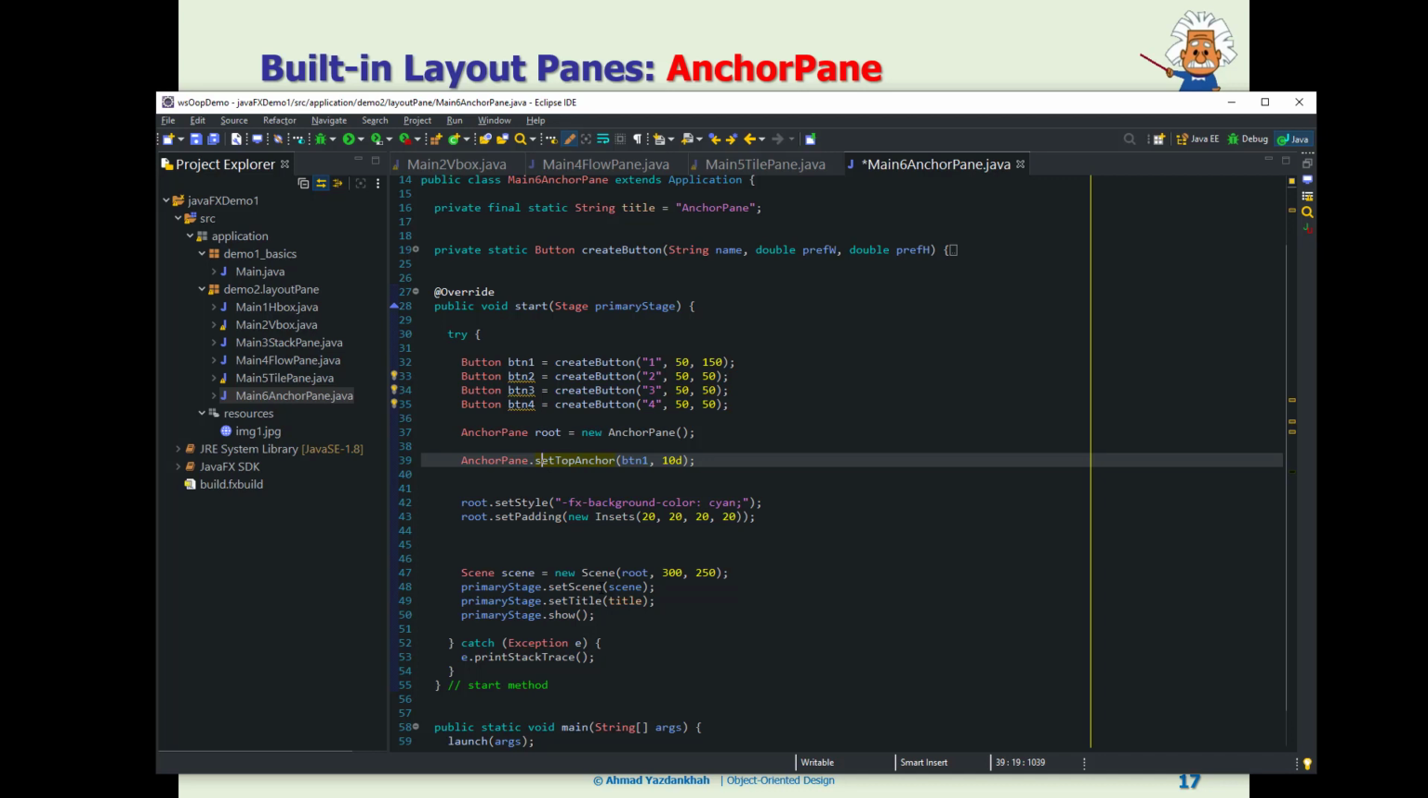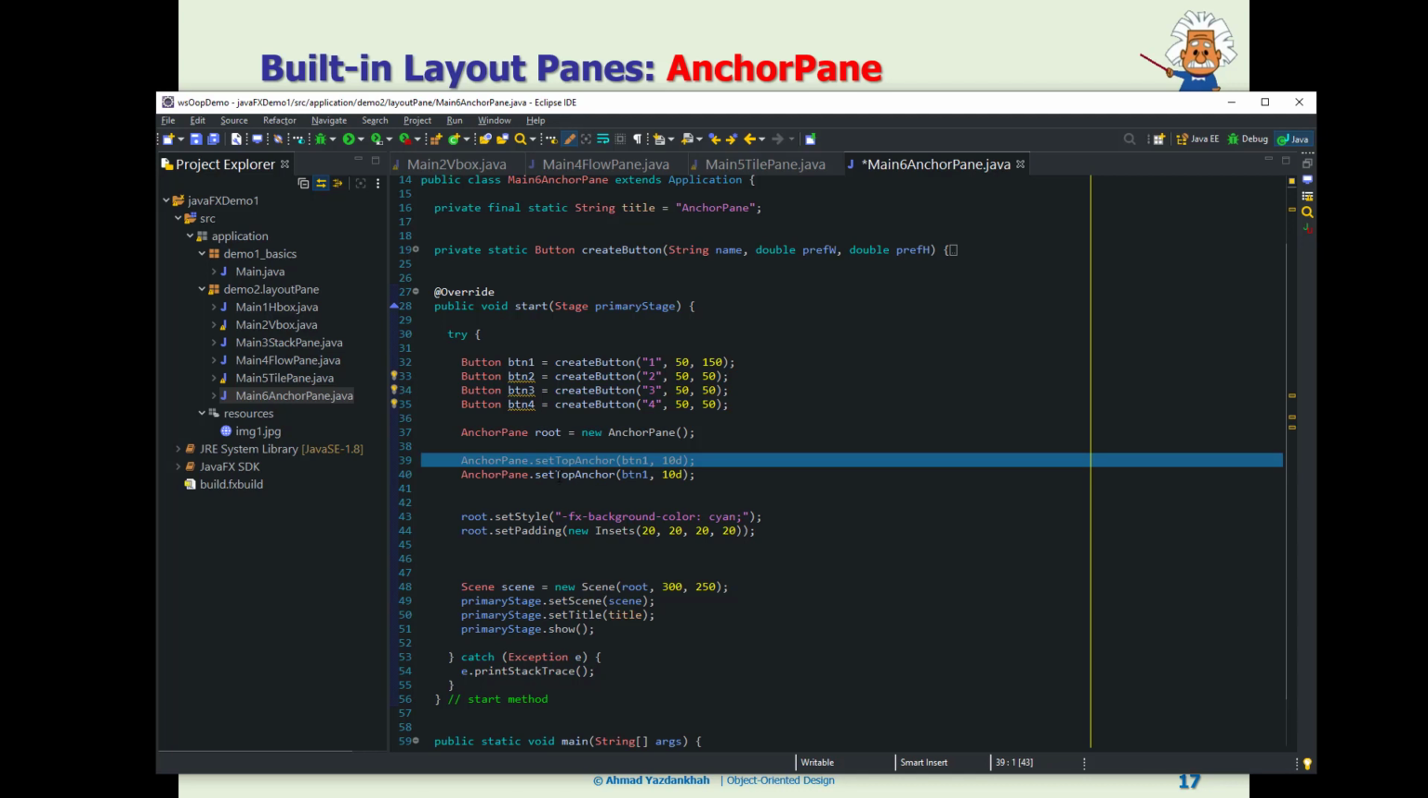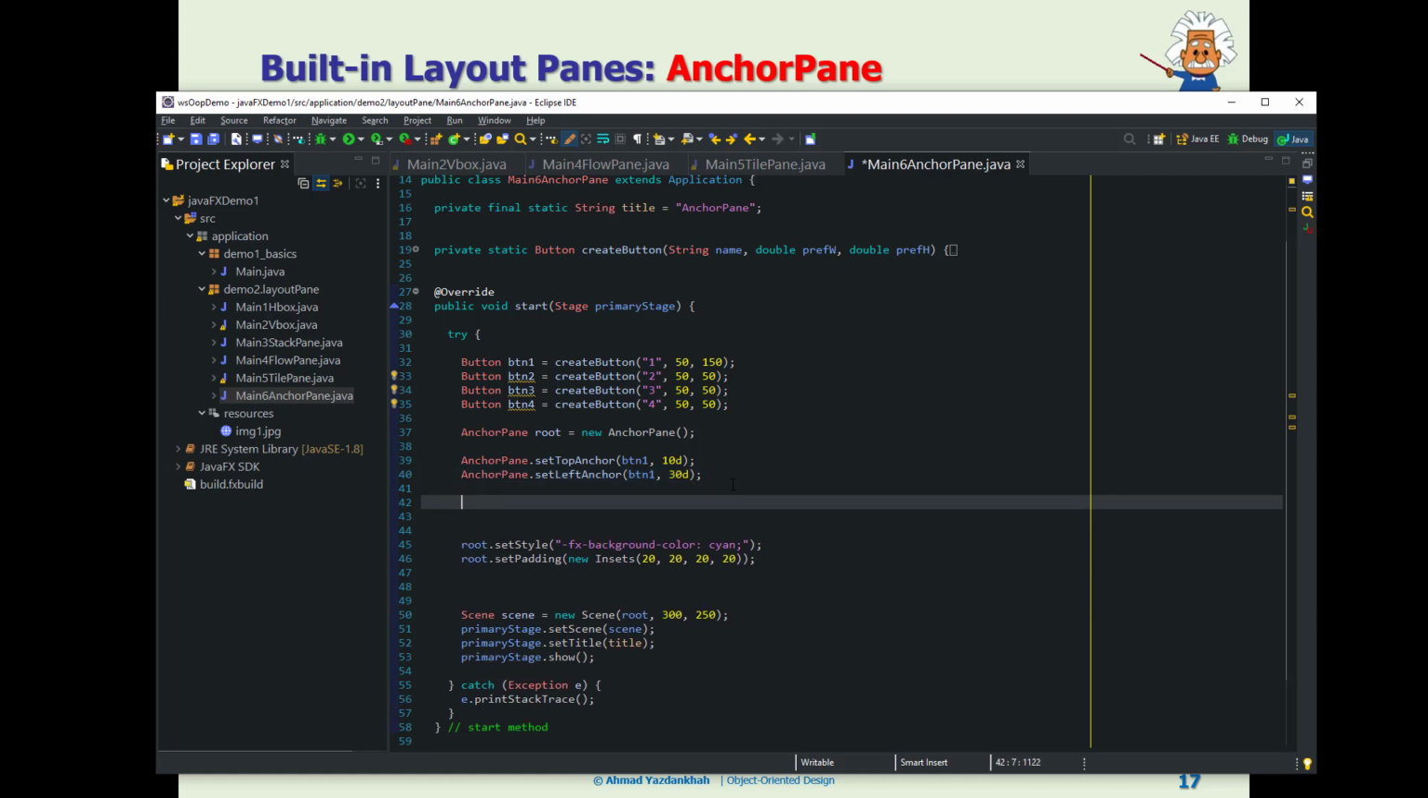Okay, so let me anchor it at the same time, Control D, to the left, let's say setLeftAnchor. So it is anchored to the top with the distance 10, and let me change this to something else to be able to distinguish what's the difference. And at the same time, it is anchored to the left with 30 pixels. Okay, we can do the same thing for button 2 and button 3.